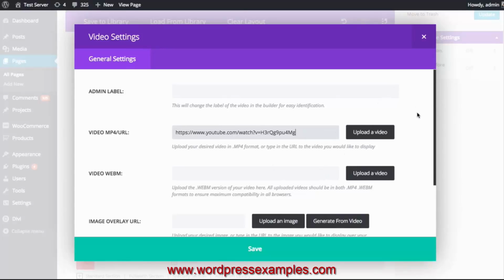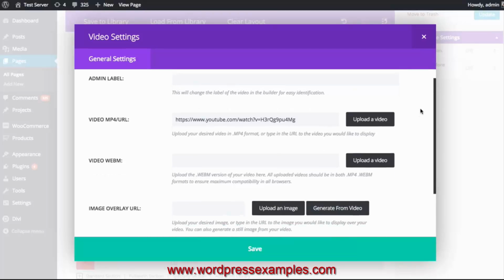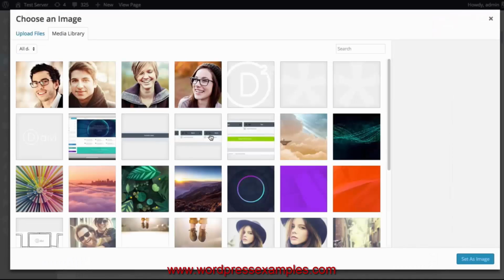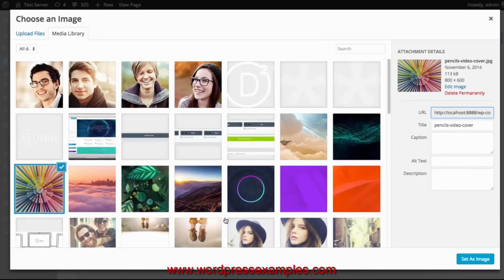Now, since some of these interfaces can be a little bit ugly, although YouTube's much better than it used to be these days, I think I will upload an image overlay, which will cover up the video and replace it with a nice, beautiful image and a clean play button instead of the standard video interface that YouTube uses. So I'm going to upload an image and choose a nice image to use, like this one.